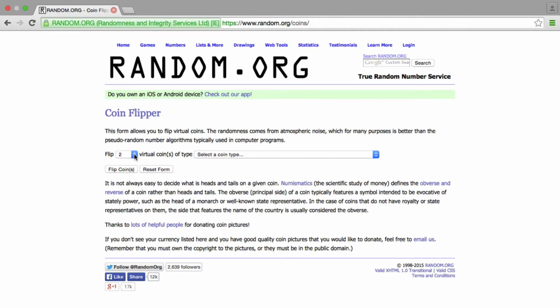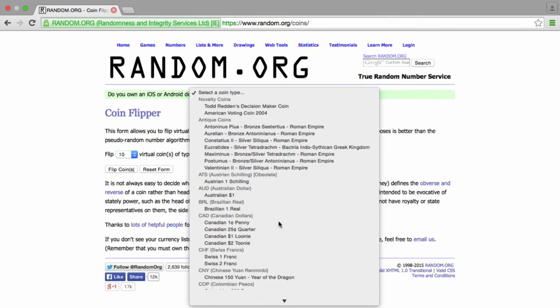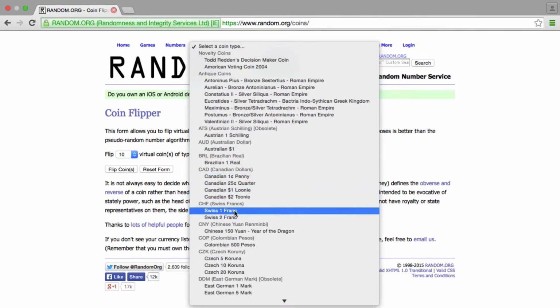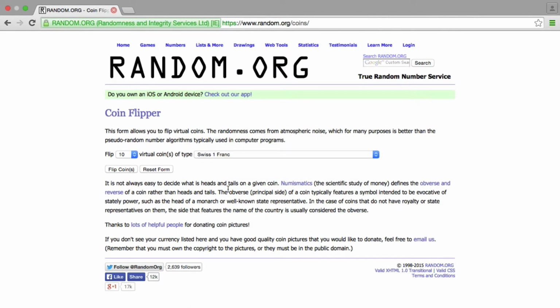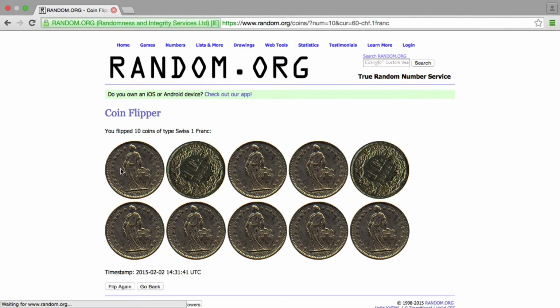So let's say we're going to toss 10 coins, okay? And you can choose the type of the coin. I'm going to choose the Swiss franc, just because I'm Swiss. And it's also a beautiful coin, actually. And I'm going to flip the coin here, okay? Flip 10 coins. It doesn't really matter. You can choose any coin type as long as it's 50-50. All right, let's flip the coins.